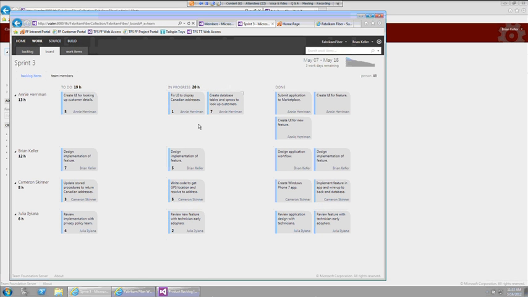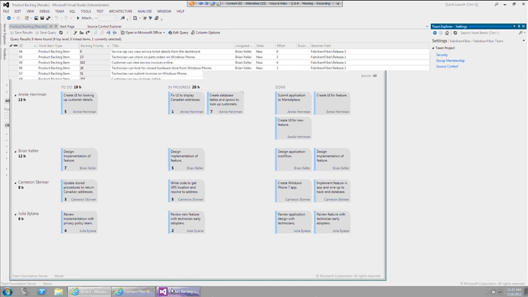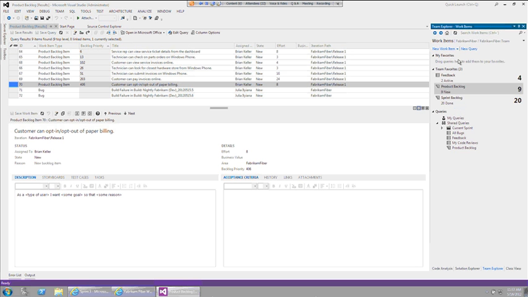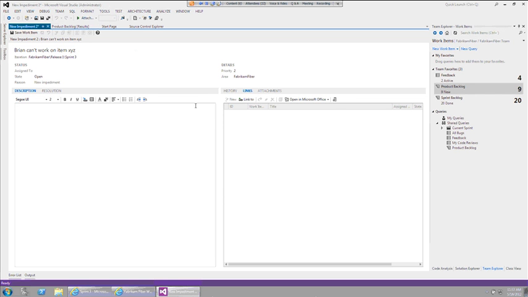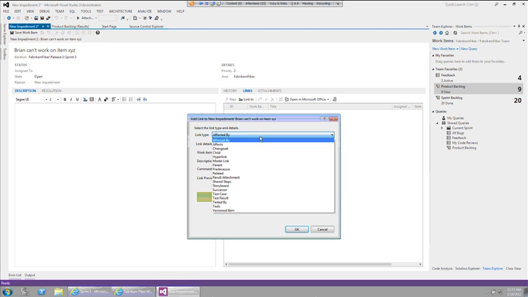And if you have any impediments, there'll be a point where the Scrum Master might capture the impediments by pretty much creating a new impediment work item. So you see here, you can say, hey, Brian can't work on item XYZ, and I could actually go here to links and link it to an item, right? By linking it to something like, let's see here.